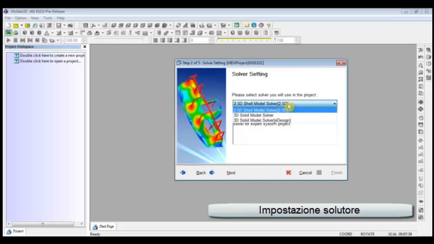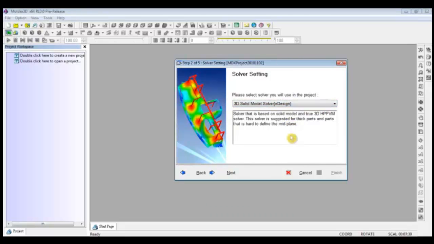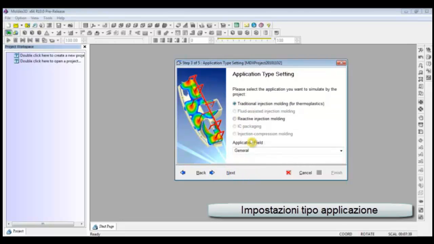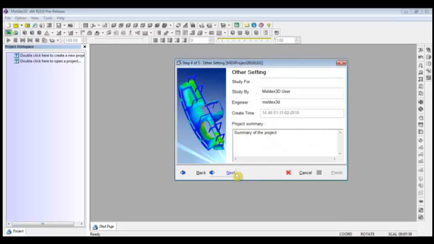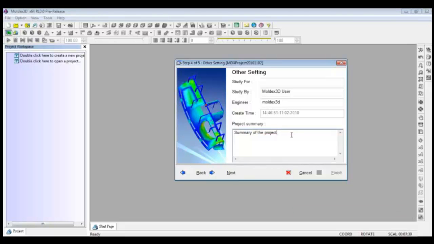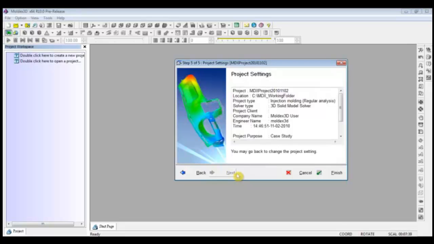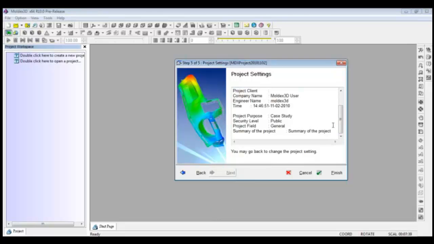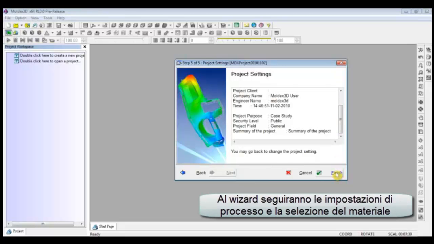Choose the proper setting by using the drop-down window. Then click on Next. Choose any available application and then click on Next. Under Other Settings, by using the project summary, users can manage and organize the project better. Click on Next. Before finishing the project setting wizard, a small summary will be provided. Click on Finish.